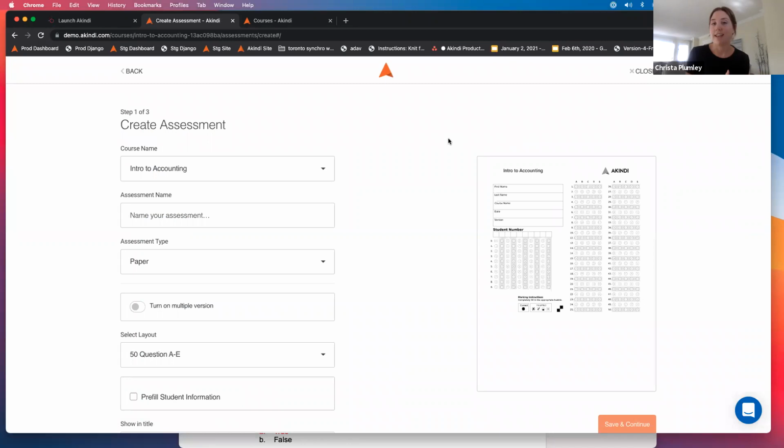On this first page of the assessment process, we are going to be customizing the assessment that you'll be giving the students. So I have my Intro to Accounting course selected here. I can then input the assessment name, midterm, quiz, whatever will help me identify it when I'm looking at it in the future. And then today I will be running an online assessment.